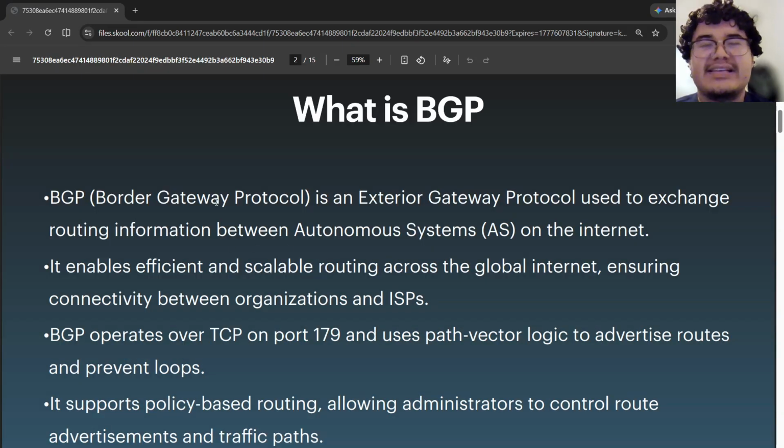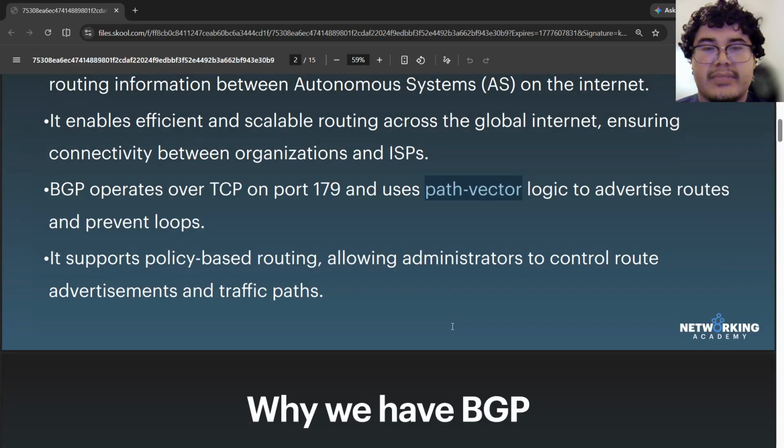So what BGP is, it's an exterior routing protocol or exterior gateway protocol that is used to exchange routing information across different autonomous systems. And we'll actually dive into what an autonomous system is later in the slides, okay? And it's over the internet. It uses TCP port 179 and uses path vector logic to advertise its routes and prevent loops. It is the only exterior gateway routing protocol, actually, and the only path vector routing protocol as well.